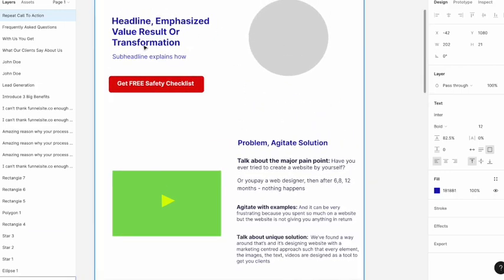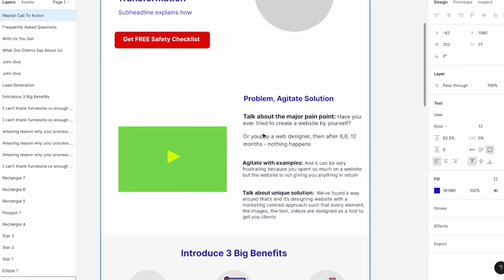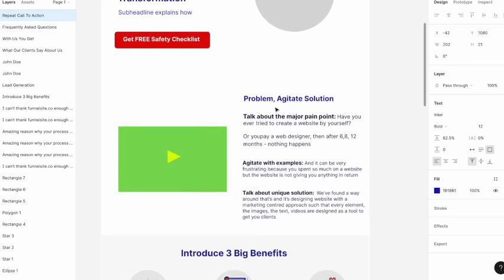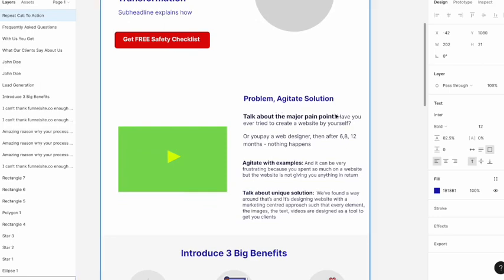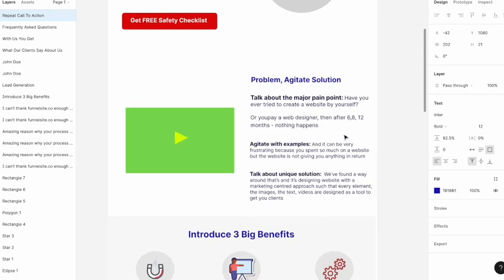So we've proved that relevance by using a value driven, result driven, or transformation headline. Next, you talk about the problem. You agitate the problem, you make them feel really bad about it, and you talk about the solution. An example here could be: have you ever tried to create a website by yourself, or paid a web designer, and then after 6, 8, 12 months, nothing happens? This is very common with people in the business industry, local business, service business. They get this website because they want presence and authority.